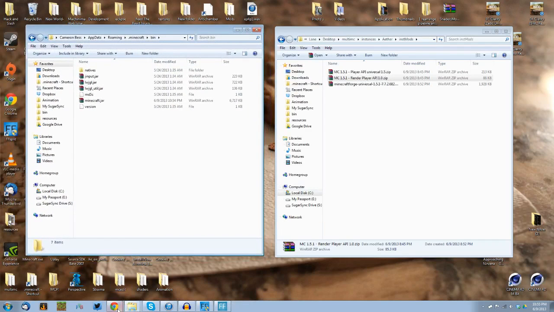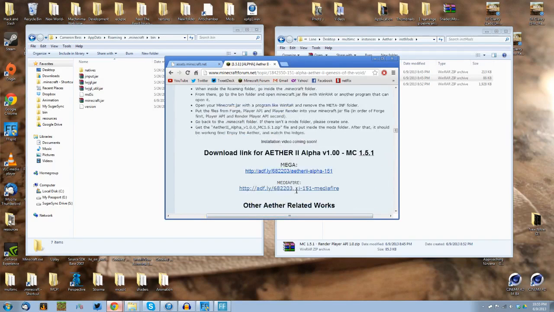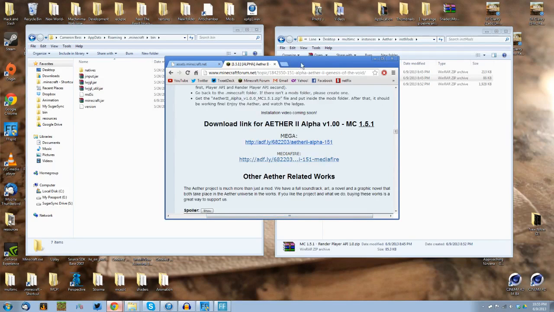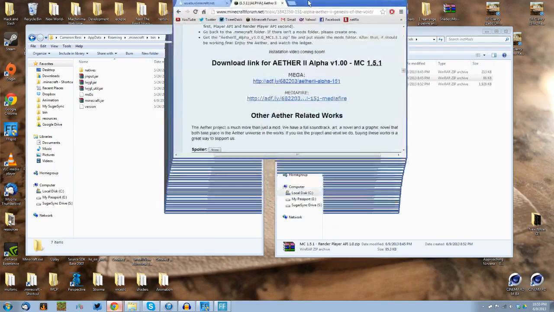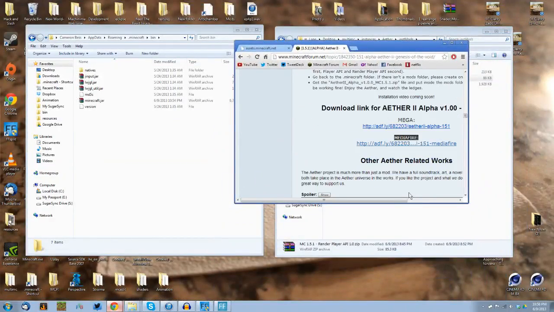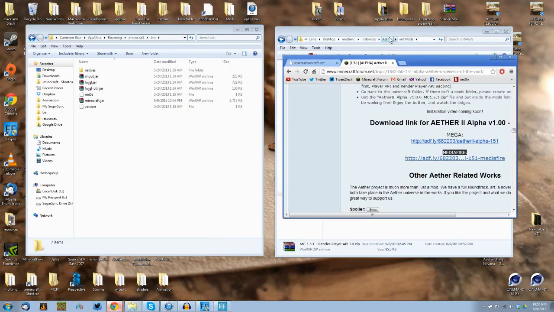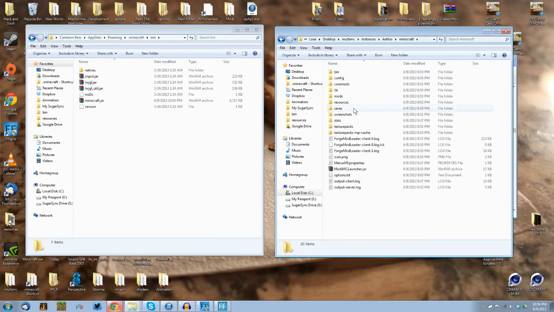And you're going to go back to the Aether page here, and you're going to go down to this section, the download link for Aether, and you can choose wherever you want to download it from, either Mega or Mediafire, and just click your link, and it will download. Now I believe I already have it downloaded, so yeah. Let me go grab it.